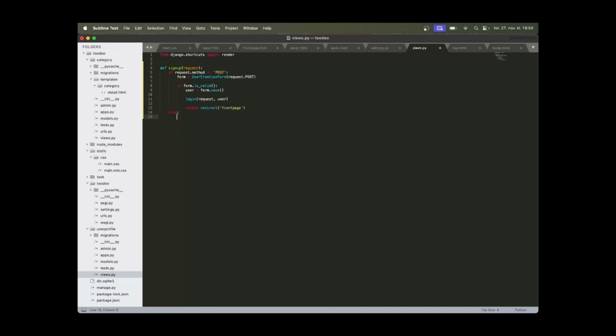And if it's not a request, sorry, if it's not a post request, now we know that the user is just visiting this page. So we need to create an empty instance of this form like this. Now we can render by saying return render, pass in the request parameter, and then the template user_profile/signup.html. And now we need to pass in the form so that the template can actually use what we have created here. This will now crash because there are a few things we have not imported.